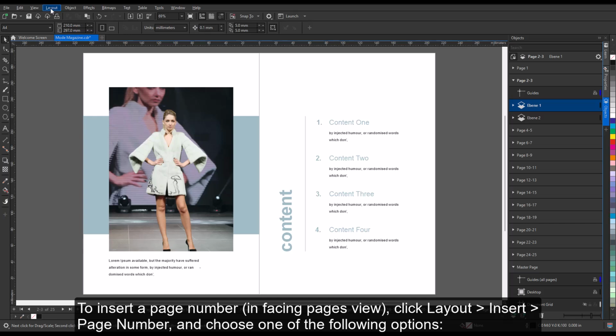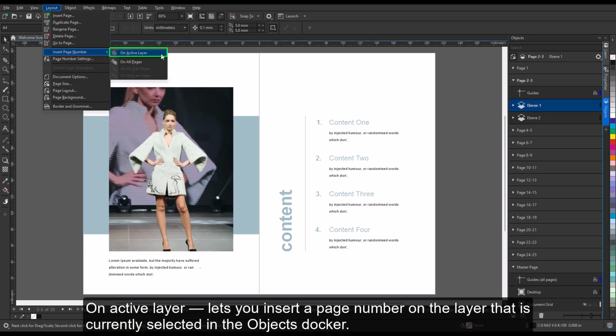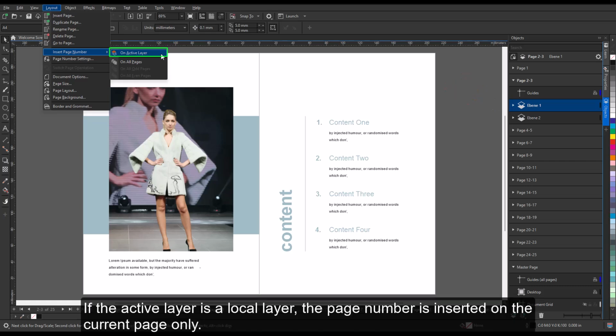To insert a page number in Facing Pages view, click Layout, Insert, Page Number, and choose one of the following options. On Active Layer lets you insert a page number on the layer that is currently selected in the object manager. If the active layer is a master layer, page numbers are inserted on all pages of the document where the master layer is visible. If the active layer is a local layer, the page number is inserted on the current page only.